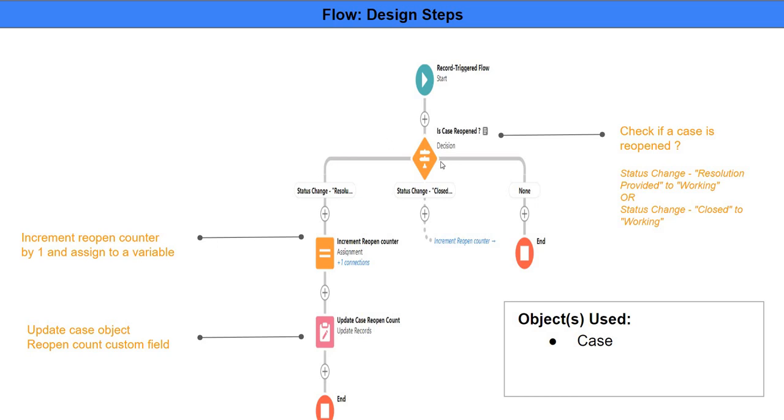In such instances, we wanted to increment the counter and then ensure that the reopen count custom field is updated, so that the flag can be shown in the report. So this is what we're going to do in the flow. The only object used in the flow is the case object. Let us move forward and start creating the flow now.